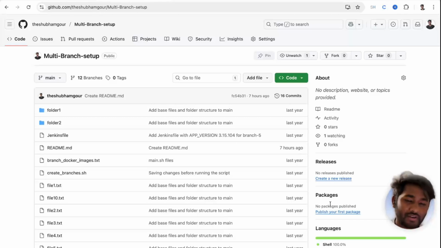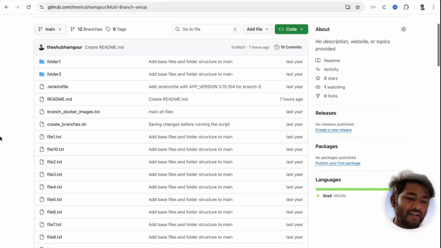So for this specific demonstration purpose, we are going to refer to this repository, multi-branch setup, where I have added a few demo files and a few Docker files and Jenkinsfiles just for our testing purpose, because the main thing that we want to do here is create a multi-branch pipeline and see whether it will create the pipelines for the remaining 12 branches or not.